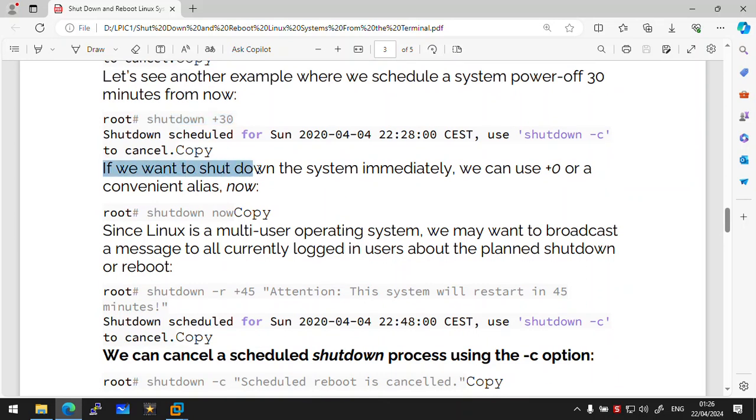If we want to shut down the system immediately, we can use +0 or the convenient alias now. Shutdown now or +0 command.